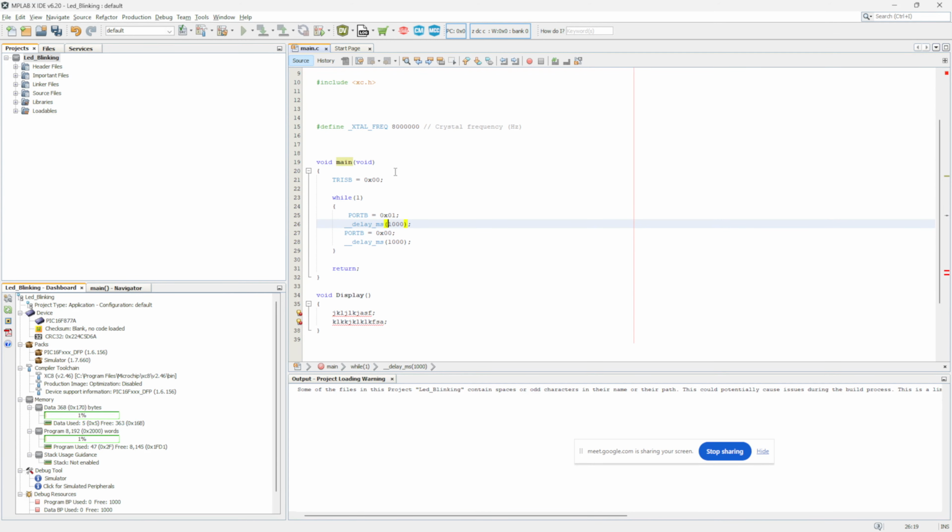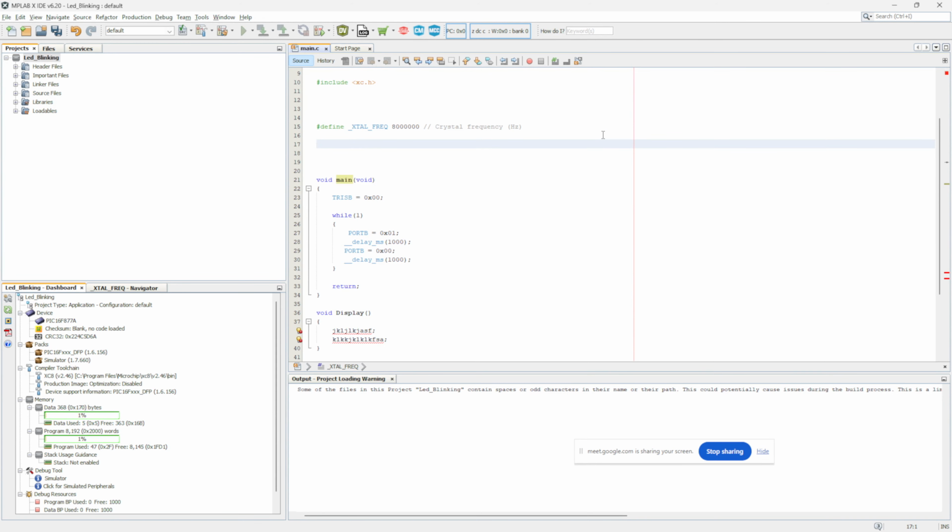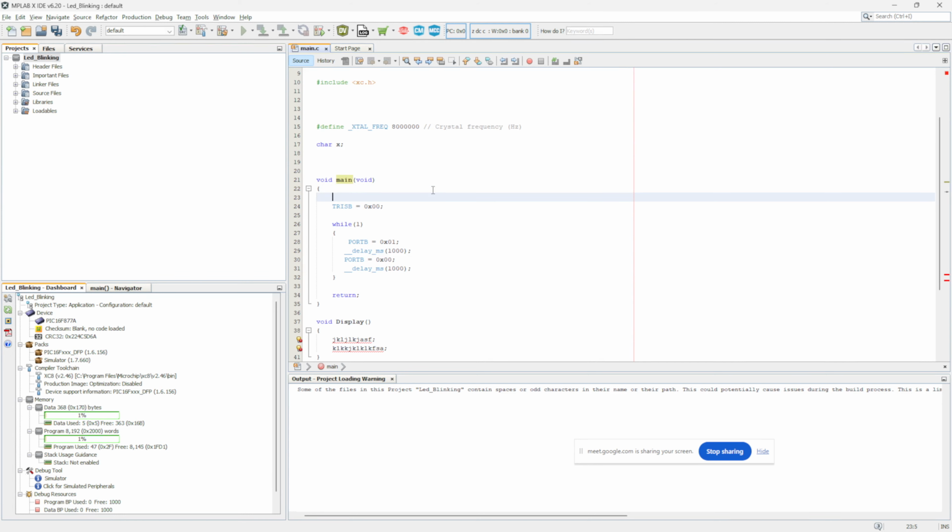Variable declaration is of two types: one is global variable and another is local variable. I will tell you what they are. I told you a variable is a memory location. Suppose you write char x; it becomes a global variable. Suppose you write inside the main routine char y; then it becomes a local variable.